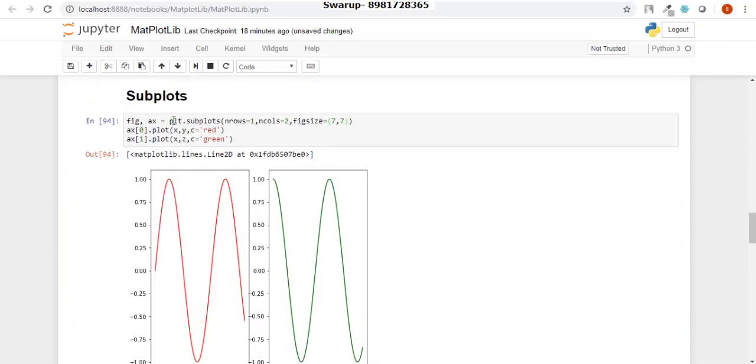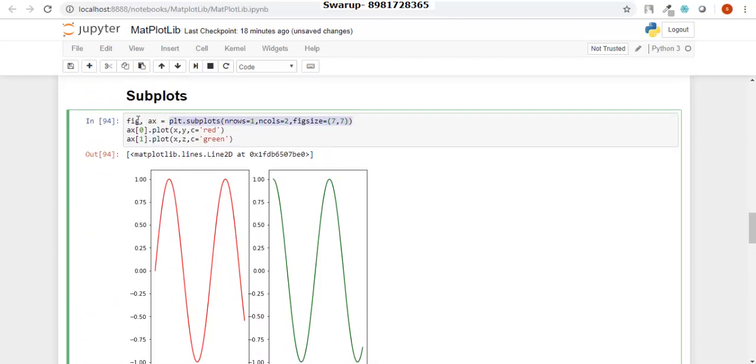So once you go for subplot, you will get two return values. The first one is a figure, and you will get a variable, which I have named ax. What is the purpose of this? This represents the individual column. So if I go for ax0, that will represent this particular figure, and if I go for ax1, that will represent this particular figure.